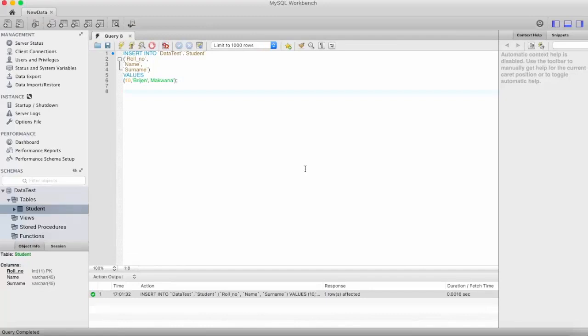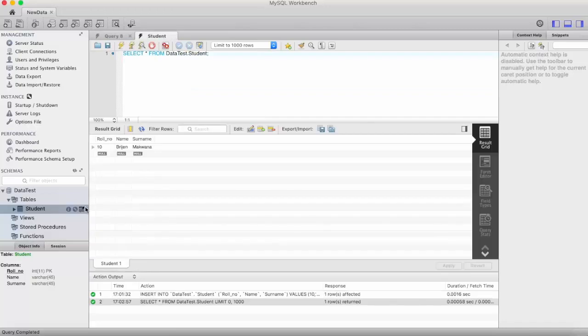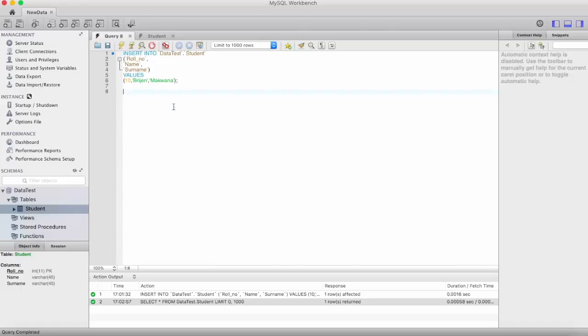Now we want to see whether this record is inserted into our table or not. For that, just go to your table and you can see this icon. Just click on that. This is the query that runs in the background: select star from datatest.student. We'll talk about this select query in our next video, so just leave that for right now. And here you can see the record that we have inserted in our table is successfully inserted: roll number, name, and surname.